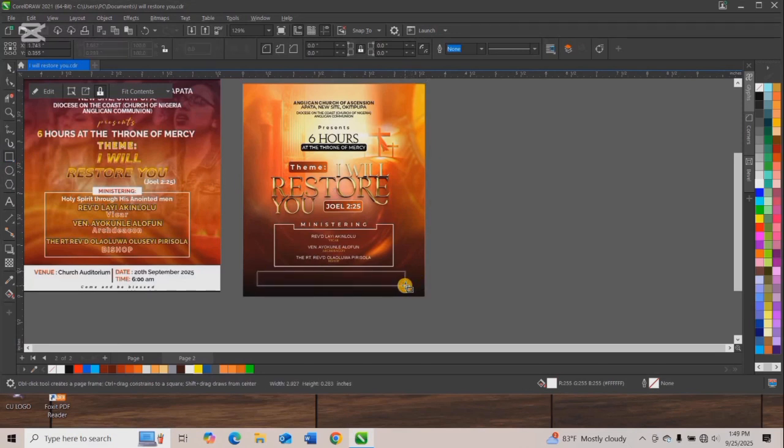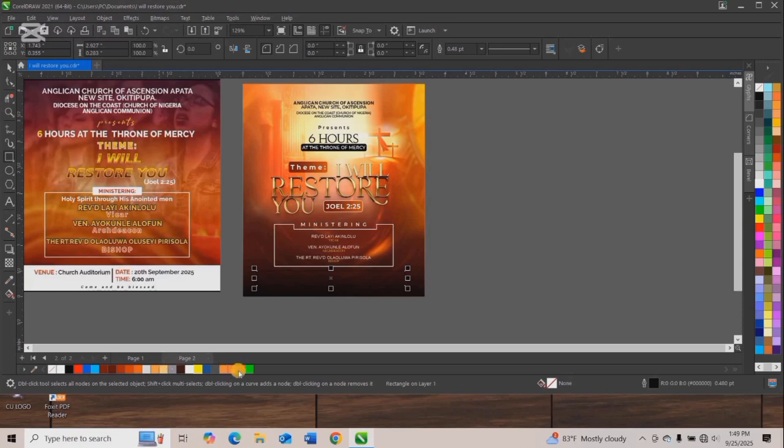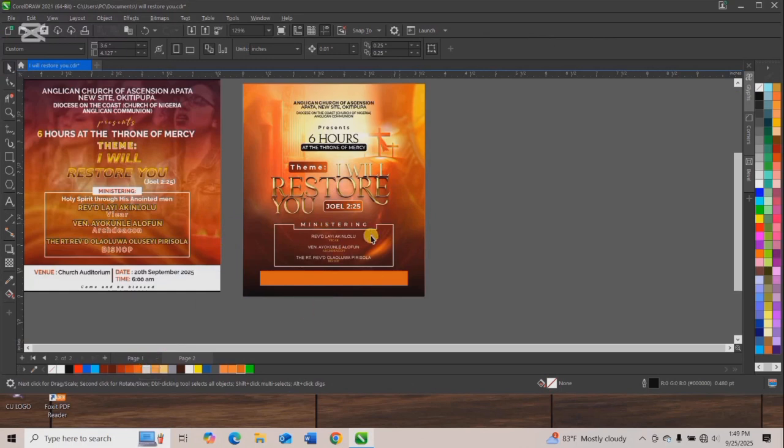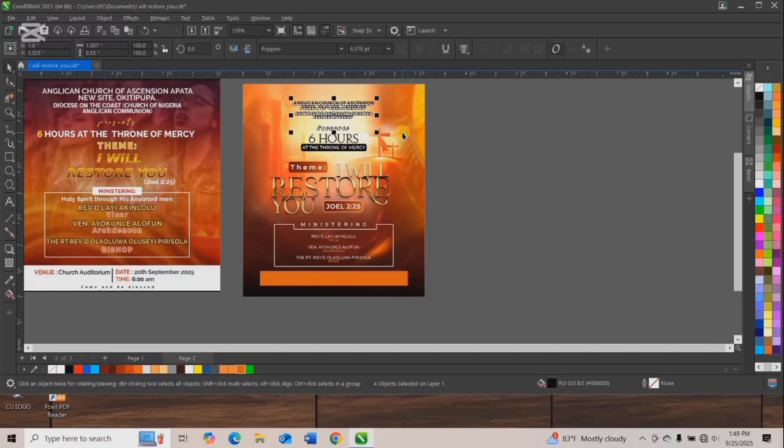All right, so now I'll choose this color. The reason I'm using this color is because I extracted it from the background that I used in this design. All right, so let me just drag it up so that I will have space to accommodate that.